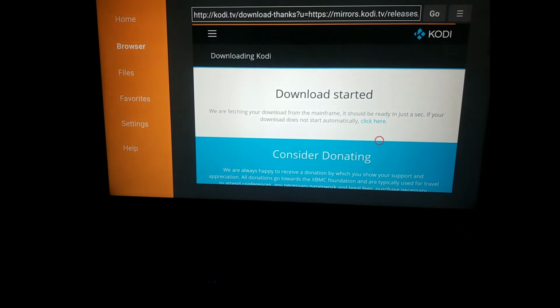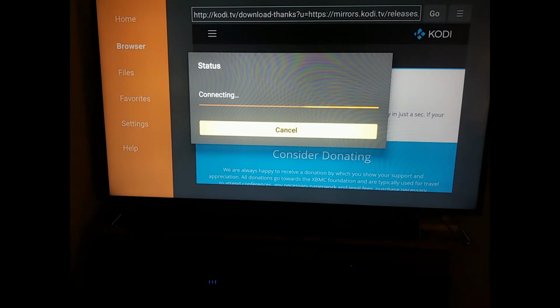Now, as you can see up on the top, it is starting to download. There we go. It's 63.5 megabytes large. Okay, it's usually pretty quick. It usually doesn't take more than 45 seconds to a minute, depending upon the speed of your device and what device that you have.